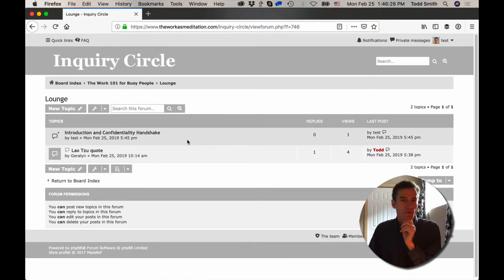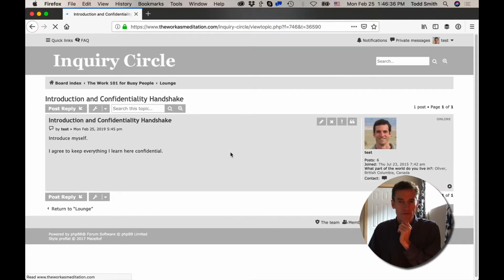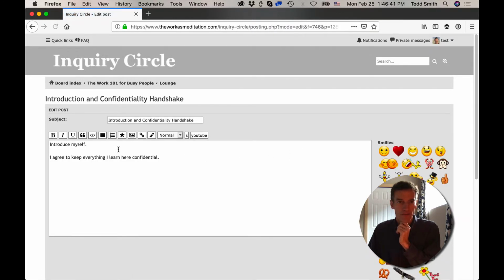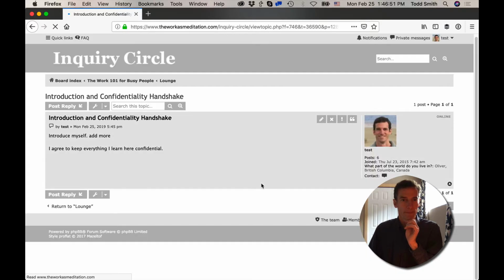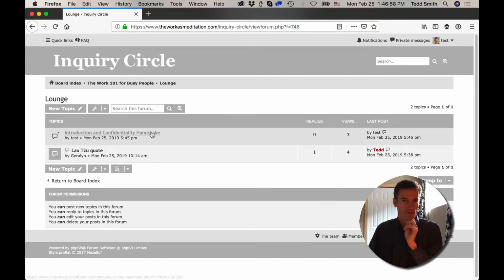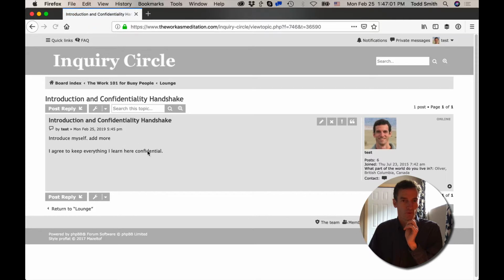Now let's say you wanted to edit it. You had written something, but you actually wanted to add to it or change something. Just click on the post, and you'll see this little pencil icon right here. Just click on that, and then you can edit it and add more stuff right there. Then hit submit again, and if you go back, you can see that it has been added to the actual post. And if you go back to the lounge, you'll see the post is still there, and the new updated version is there.